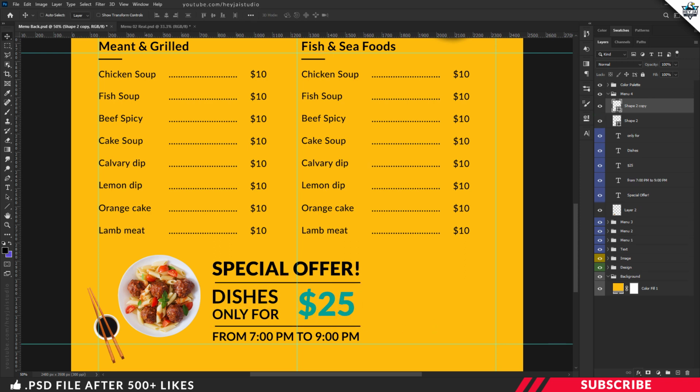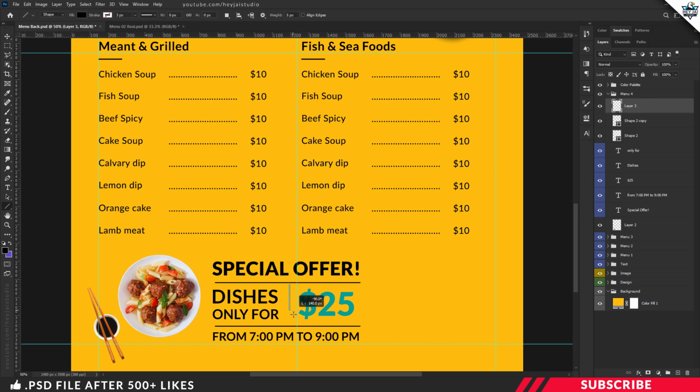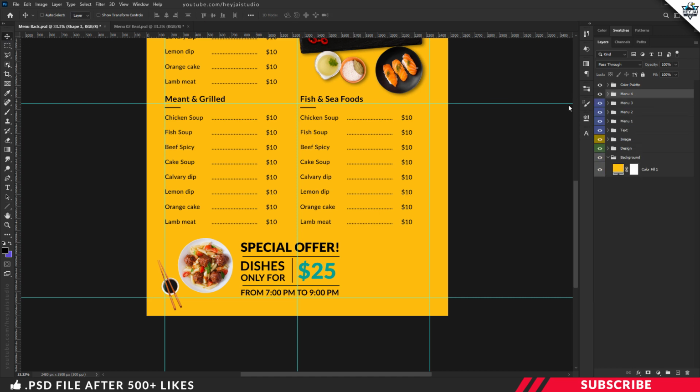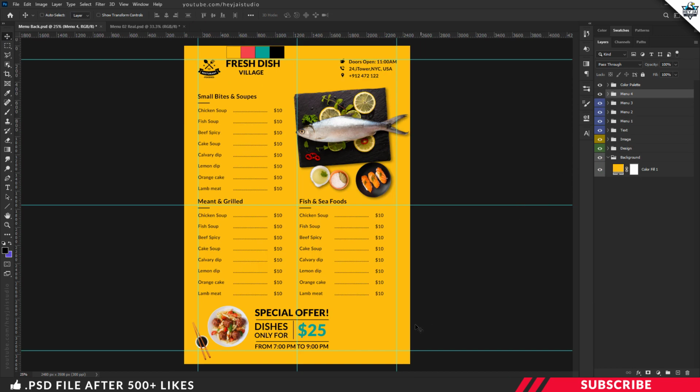Next, I'm going to create a vertical divider line. For that, create a layer. With same line tool, hold shift key and create a vertical line shape like so. On right side bottom, I'm going to create another menu content, little different. I'm going to add a stock image and I'm going to create a rectangle shape to make it little more attractive and different. Let's start by creating a new group.